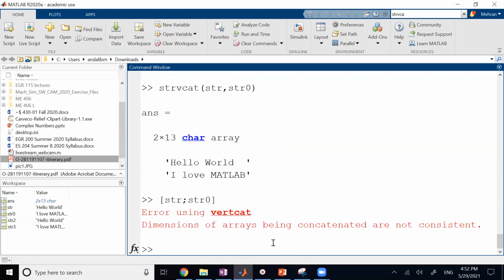And the answer is no. Since they are arrays of characters, you cannot put an array of length 11 and an array of length 13 below each other. So this way of concatenation is not going to work. The strvcat makes them equal by adding white spaces to the shorter one to make it the same size as the longer one.